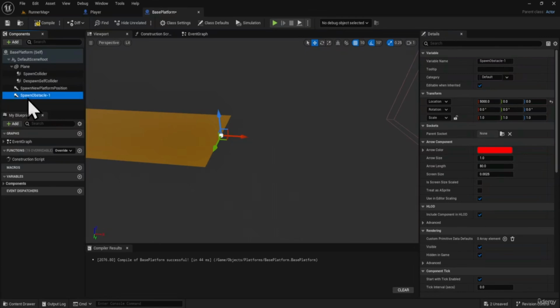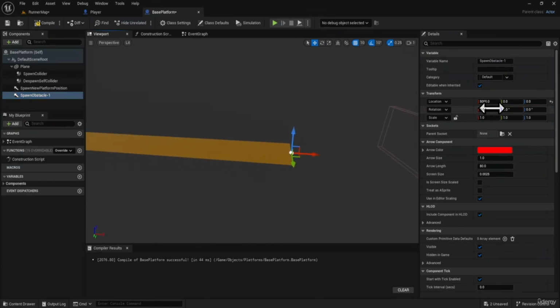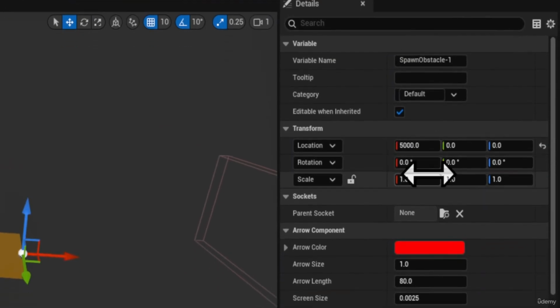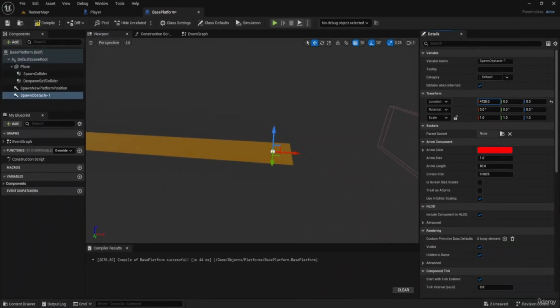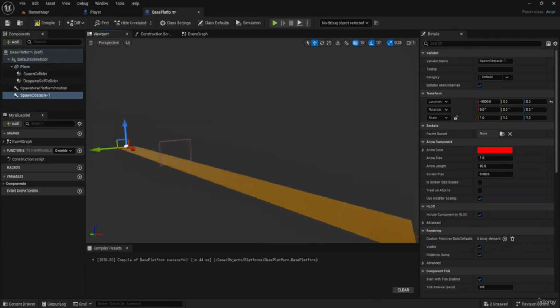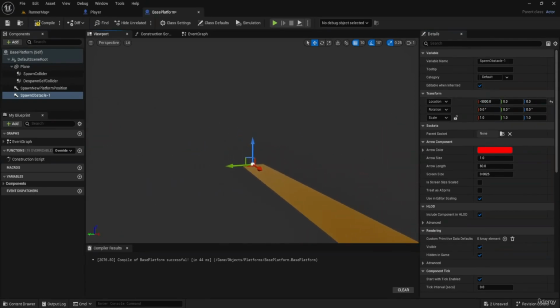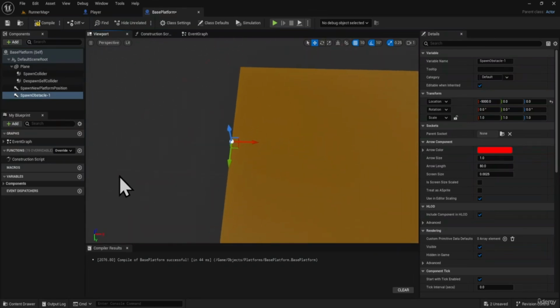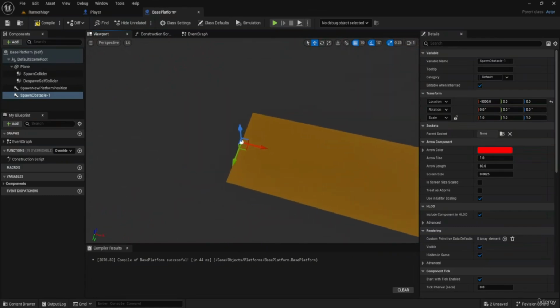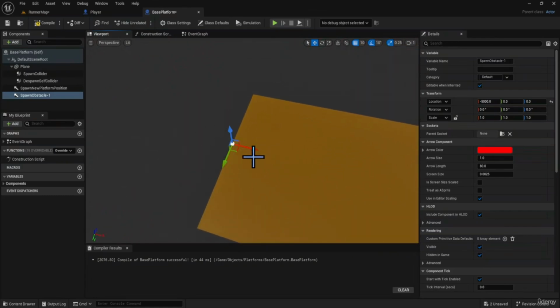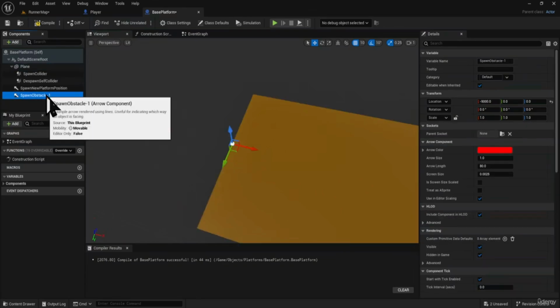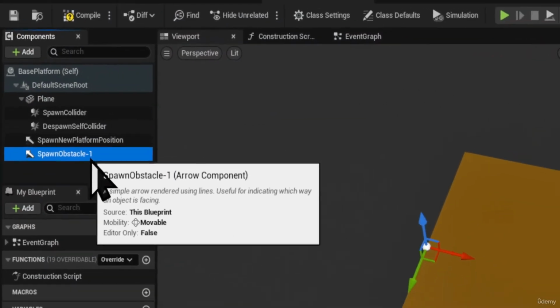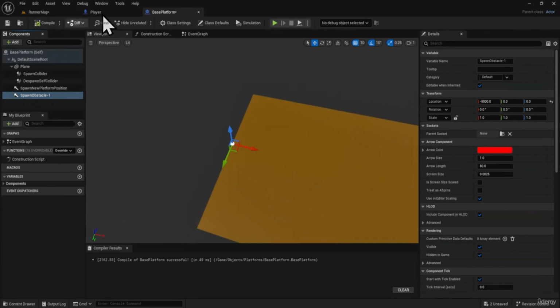So I've clicked on it, and instead of moving it by hand, I can simply go over to its location in properties, on the x-axis and move it back. Now I'm going to make it negative 5,000, since I know that that's going to set it up to be at the very, very back of the platform. So it's right over here at the back. That is good, and it's at the beginning. Now that we have the spawn obstacle -1 set up, let's compile and then go back into the event graph.